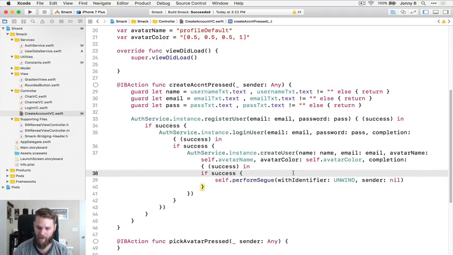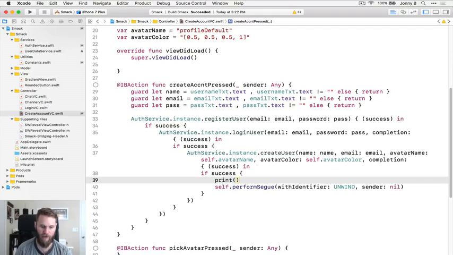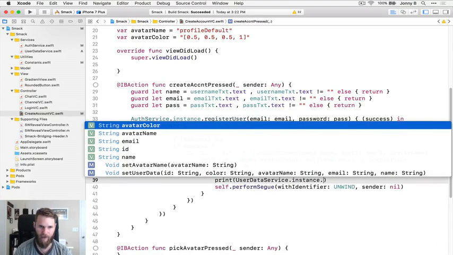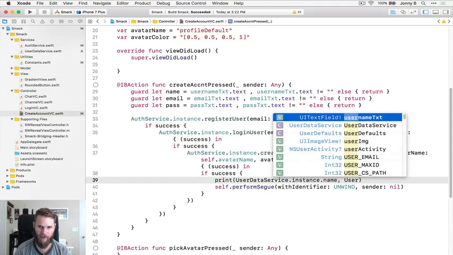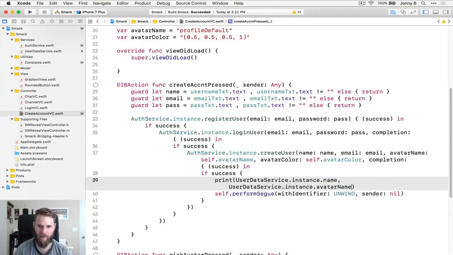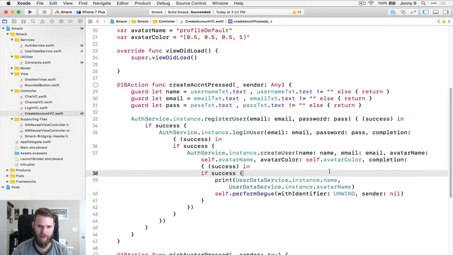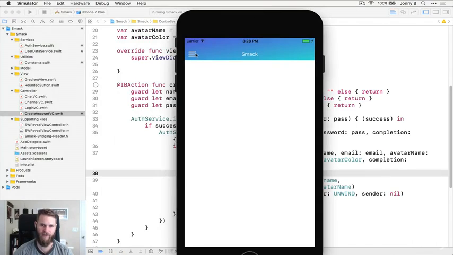And let's go ahead and print some stuff just to also make sure that we're saving correctly to our user data service. So let's print out UserDataService.instance.name, and then UserDataService.instance.avatarName as well. All right, so we're going to save this and run it, and I think that should be it. I don't think we're forgetting anything. All right, so here we go.